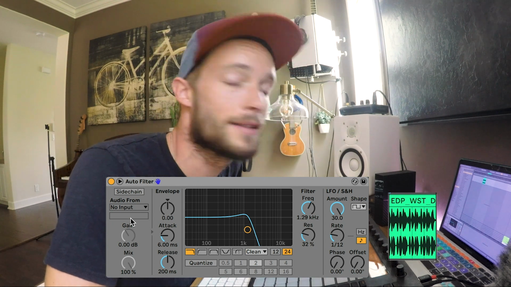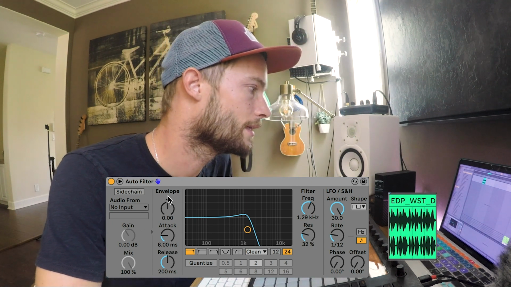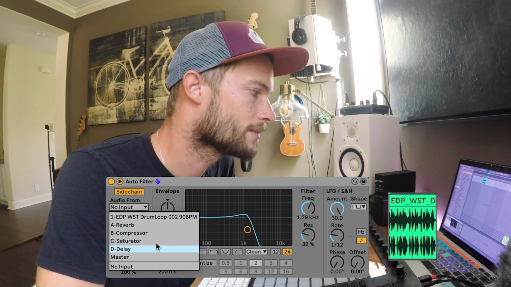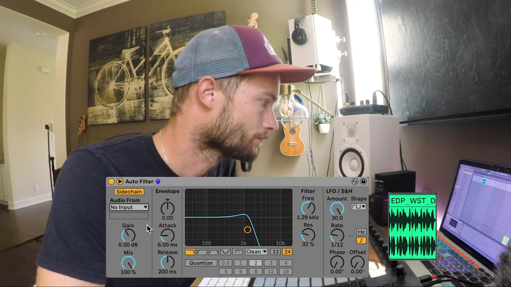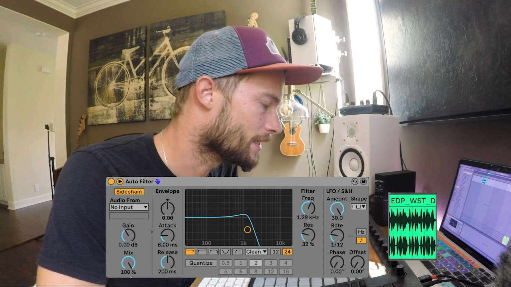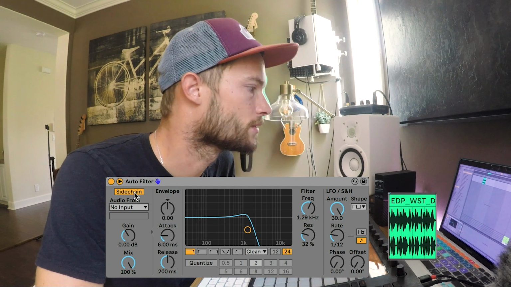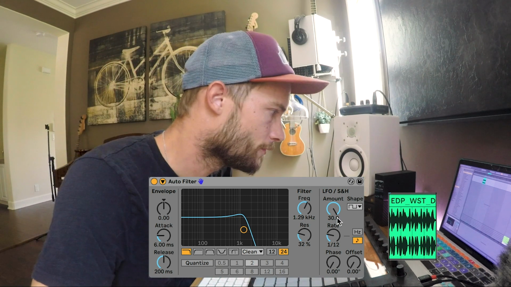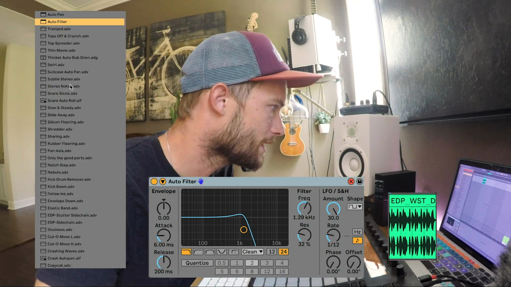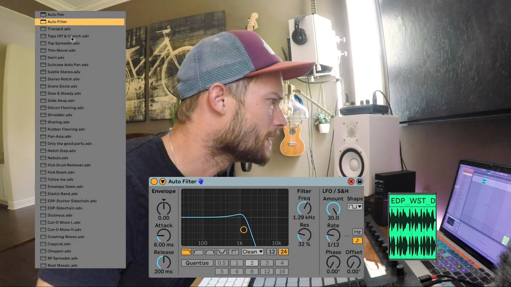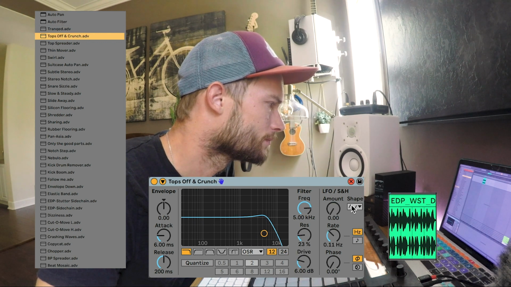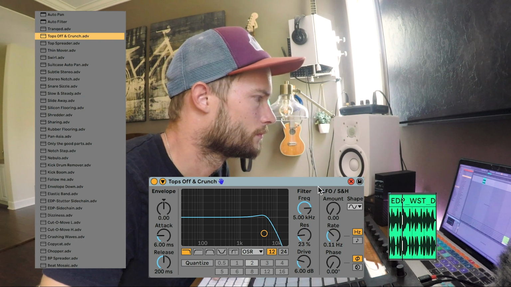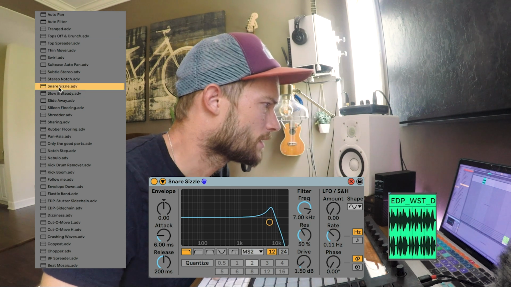It's exactly the same as in a compressor, if you know the compressor in Ableton. So all you have to do is turn on the sidechain, select the audio input that you want to trigger your auto filter, and then just play around with the gain and the mix and try to fine tune everything that you want. So this is a really cool section. And that's pretty much all I use auto filter for. So you can load up some different presets that they have. Let's see, Top Off Crunch, for example. Snare Sizzle.